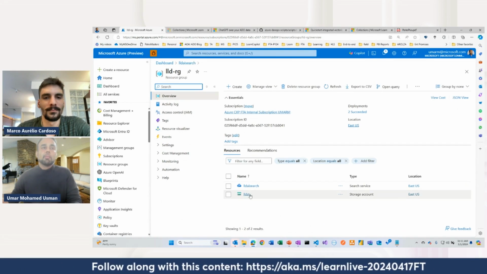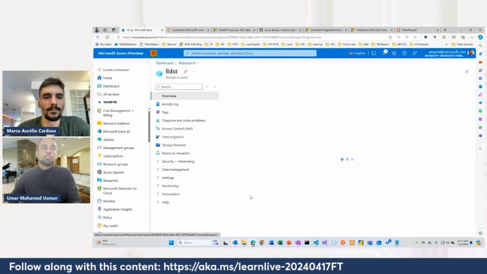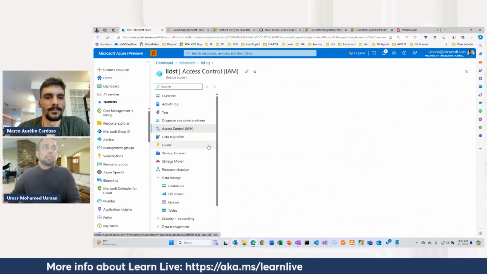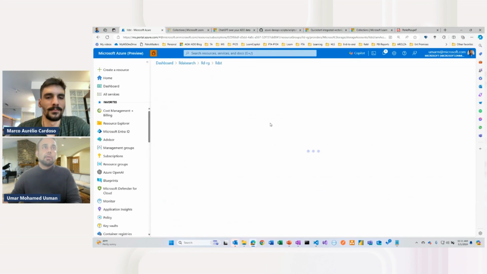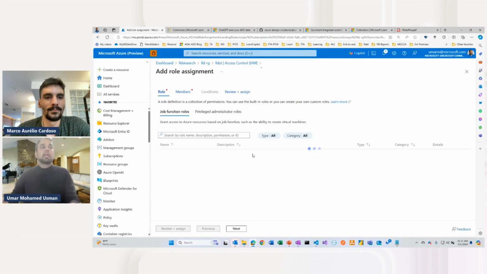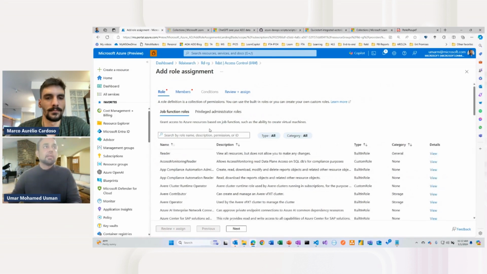And now I'm in my resource group. I'm going to go to the storage account, go to the access control, and give permission to the AI search managed identity. This is where I need to know exactly what permission to give. Give me a second. We need to give a permission called storage blob data reader, right?